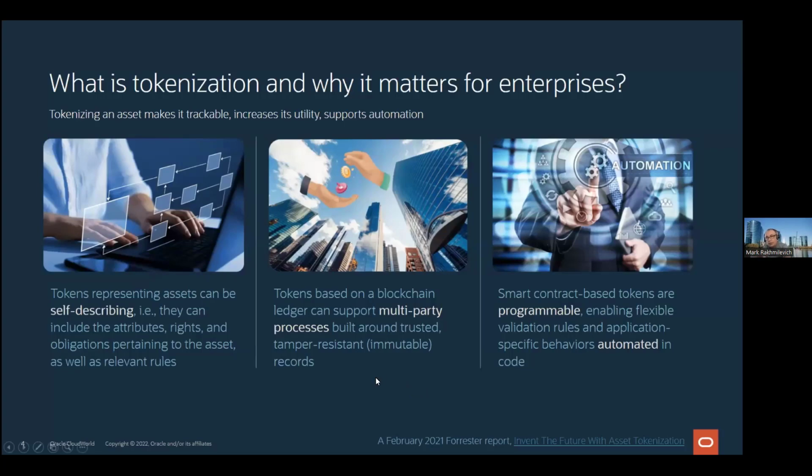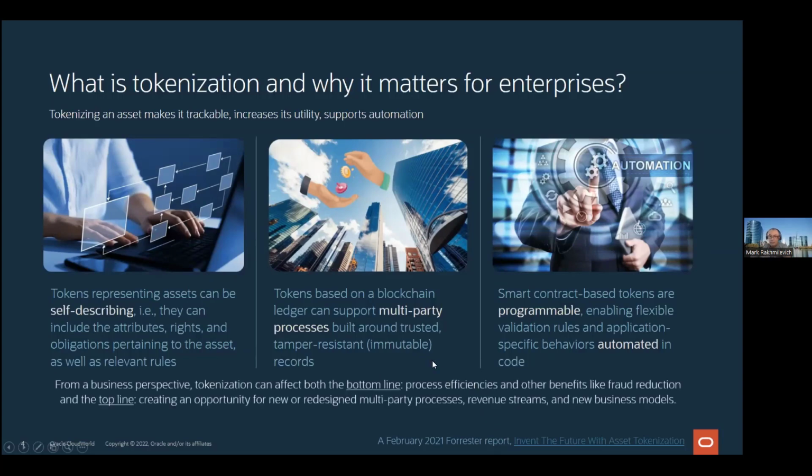If you're interested in learning more about the impact for enterprises, there is a Forrester report that I would recommend called Invent the Future with Asset Tokenization. But fundamentally, what we see from business customers that are leveraging Oracle technology is that tokenization can help affect the bottom line, namely create process efficiencies and reduce fraud, as well as the top line, namely their revenue, by creating new multi-party processes, supporting new revenue streams and new business models.